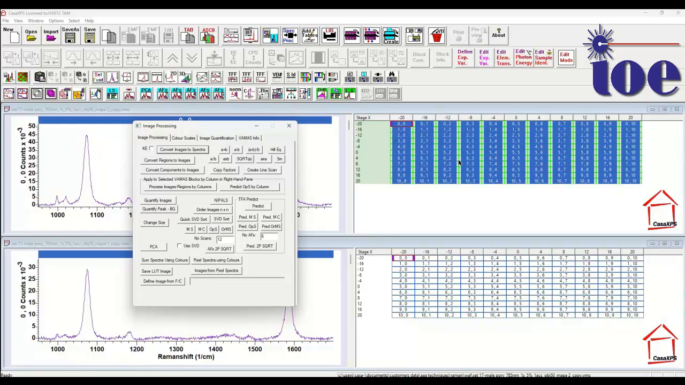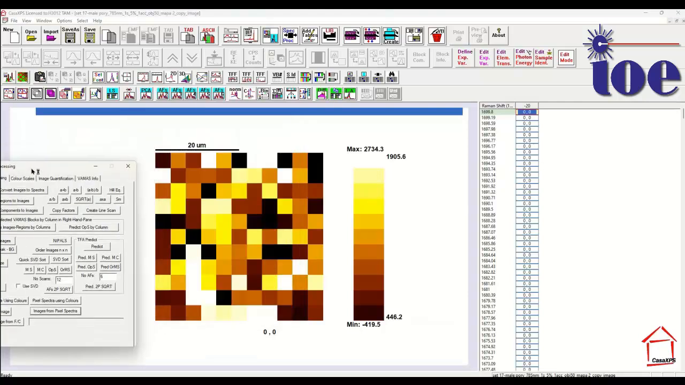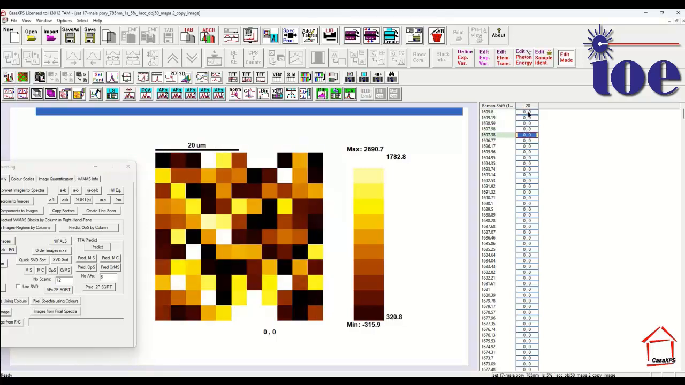So I select my VAMAS blocks that I'd like to create a new dataset from that will represent images, and then I press the button and I end up with a new data file. And here we see an image, and that image is at a given Raman Shift, and then I have a set of these, and now I've got the signal in a form where I can correlate positions with one another.